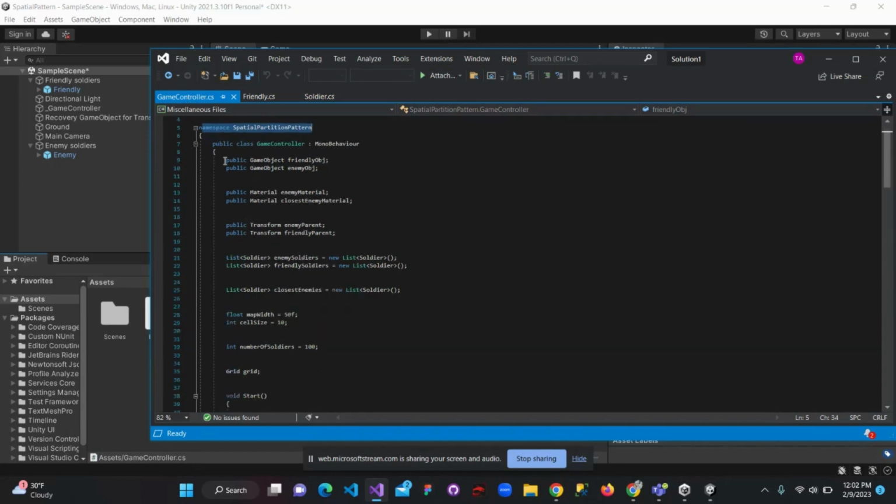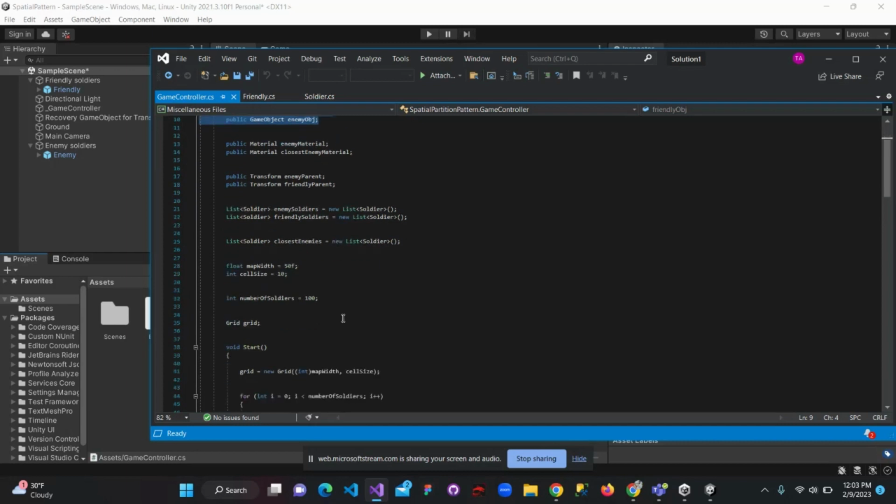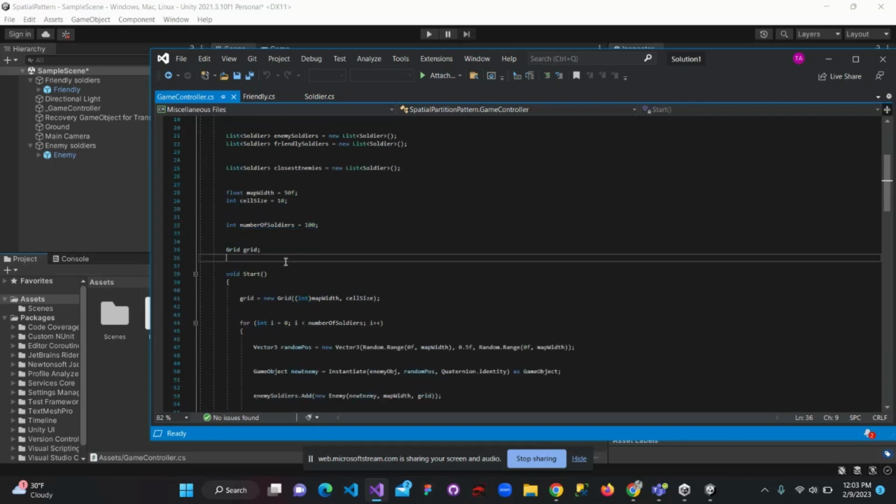You're going to want to initialize 3 different lists for the enemy soldiers, friendly soldiers, and closest enemies. You're going to want to make the properties for the grid. So you're going to make cell size equal to 10, map width equal to 50. Initialize the materials, and then initialize the friendly object and the enemy object. Make the initialization for how we want to iterate through the array for the number of soldiers, and then the grid.